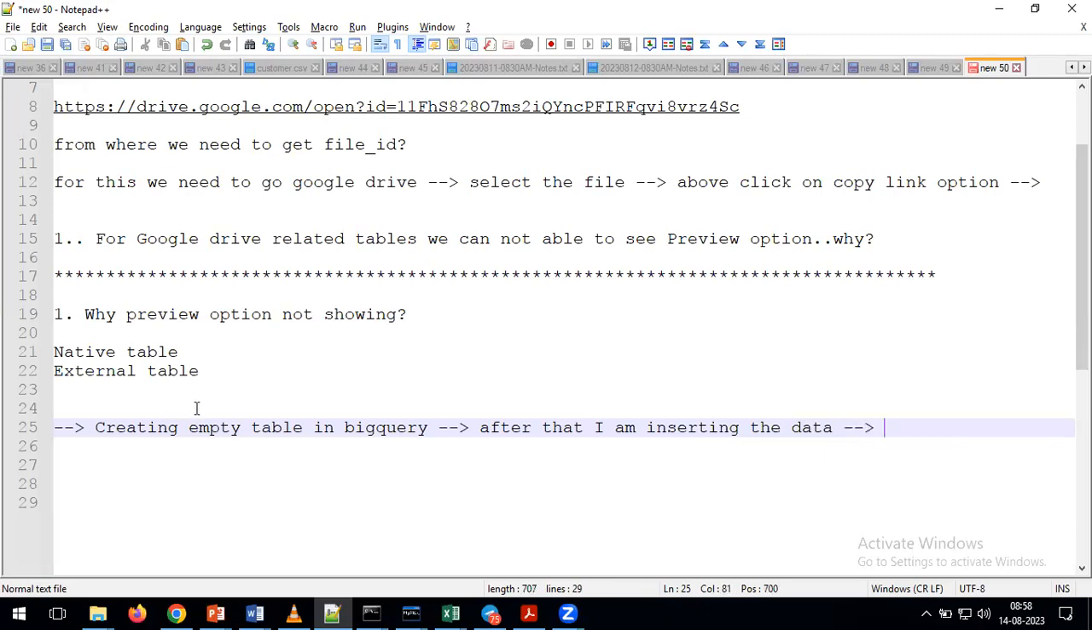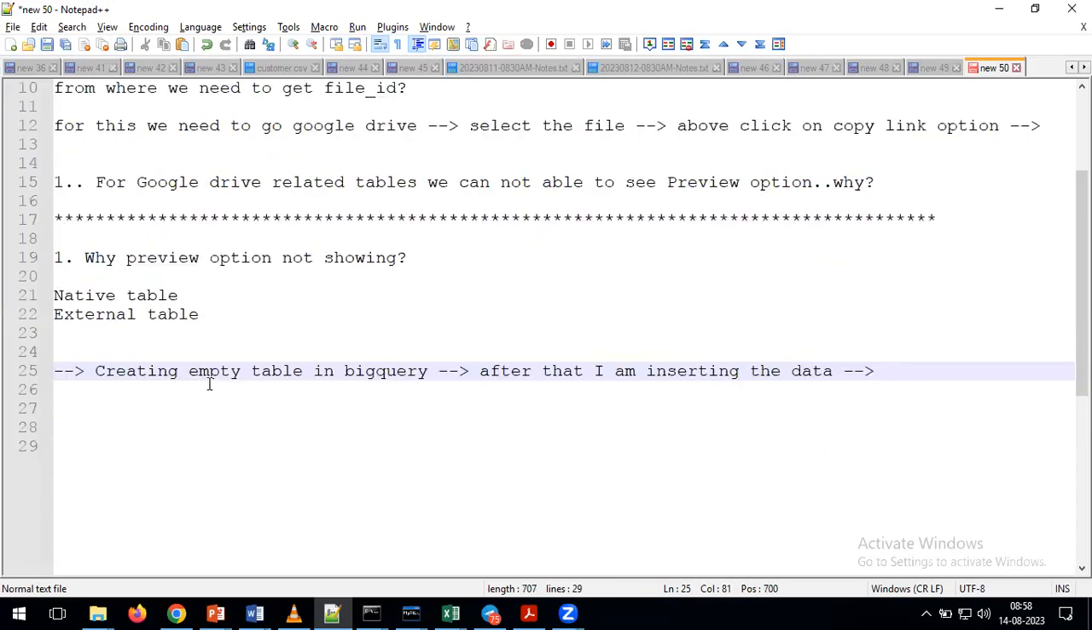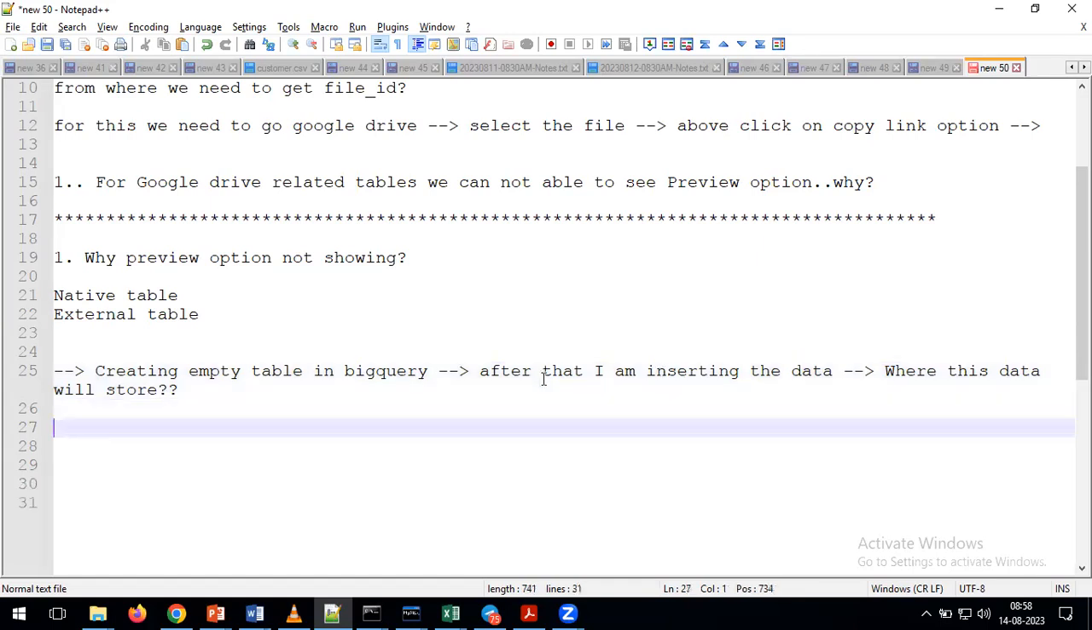So as part of creating the empty table, the first step, we created the empty table in BigQuery. After creating the empty table in BigQuery, we are inserting the data into this table. Now tell me, where will this data be stored? Any guesses? GCS? Whatever data we insert into BigQuery using the insert command, where is it going to be stored? GCS bucket.